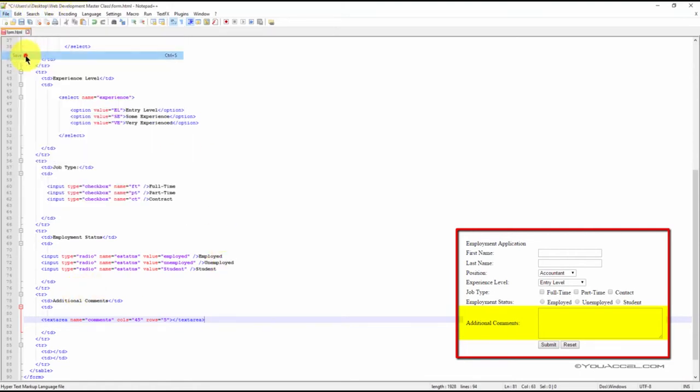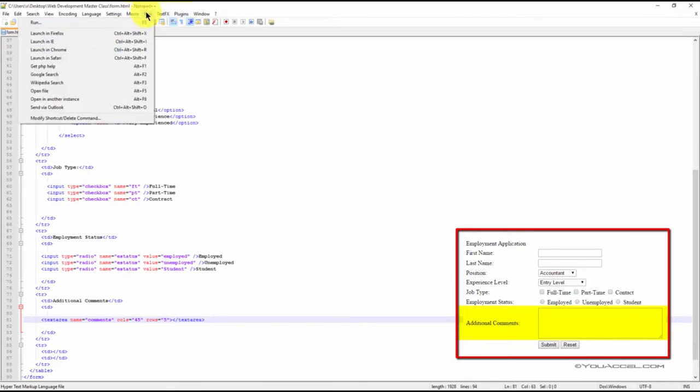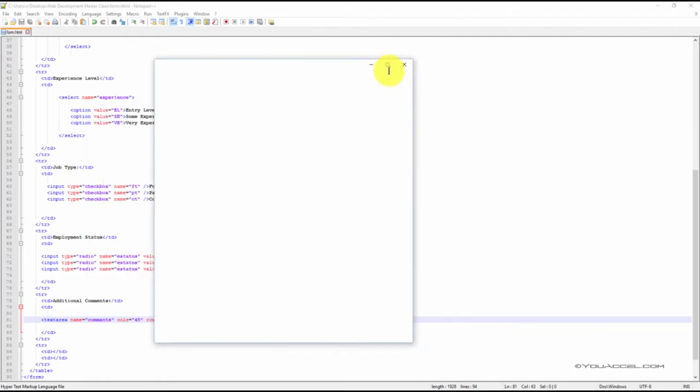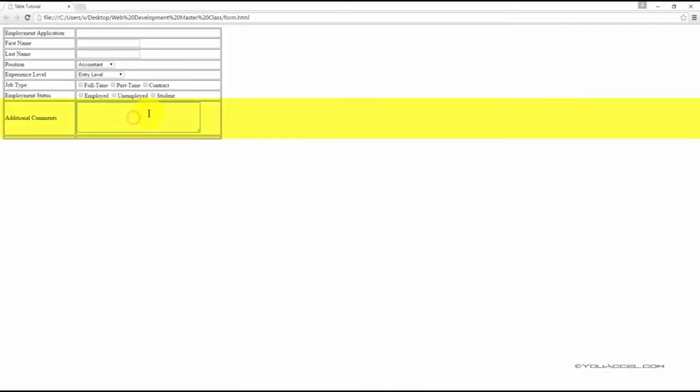So let's save our file and take a look. So this is our text area here. And you can see that the scroll bars do activate.